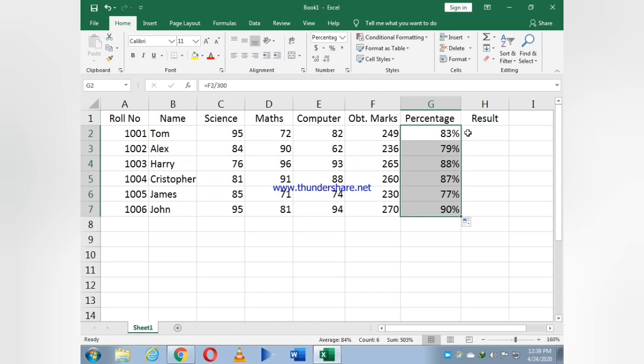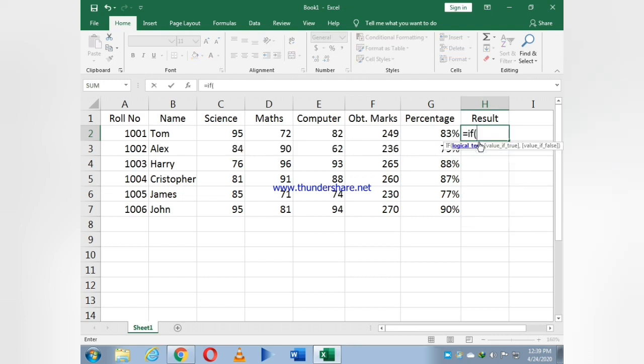In result, we use the IF formula, like equals to IF G2 is greater than 70% marks, it means 0.7 we write for 70% marks, but we use 80%, so we write 0.80 marks, and then if it got 80 then pass, else result will show fail, comma, close bracket, close, enter.